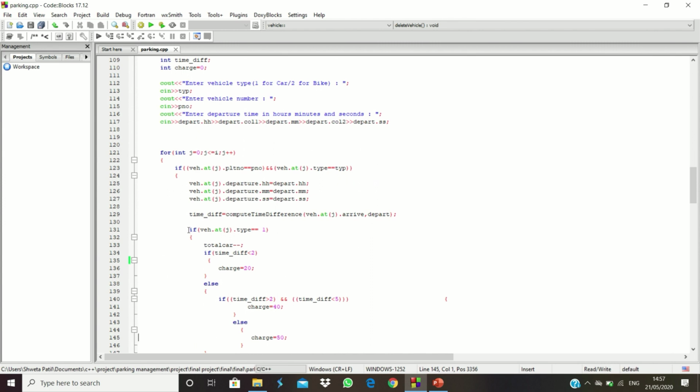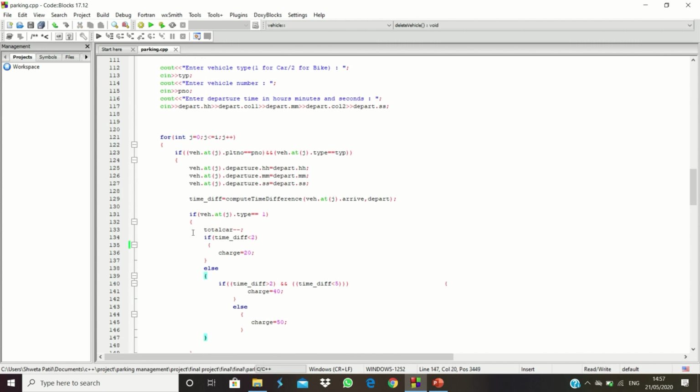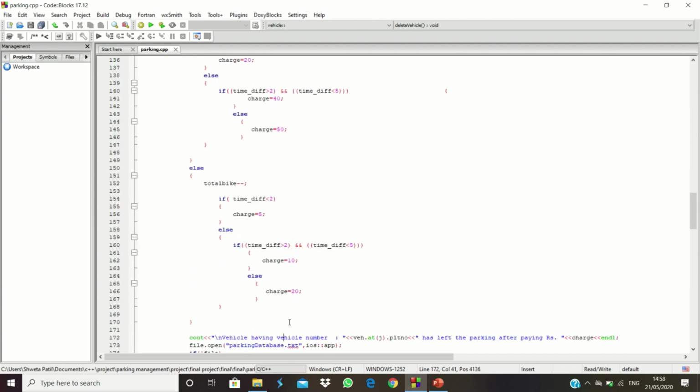Now according to type, it will decrease the count of either total car or total bike, and according to the time difference it will charge. Like if type equals 1 and the time difference is less than 2, it will charge 20 rupees. If the time difference is between 2 to 5 hours, it will charge 40 rupees, and if the time difference is more than 5 hours, it will charge 50 rupees. Likewise, it will do for bike.